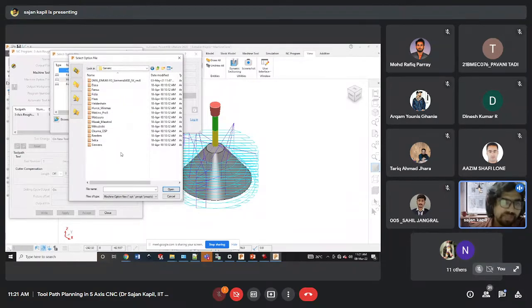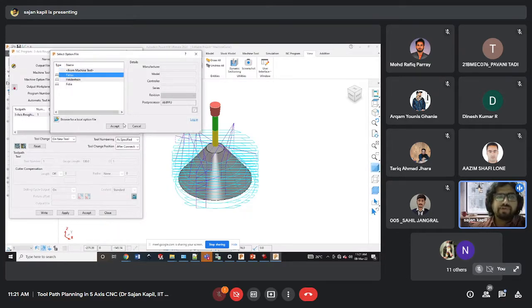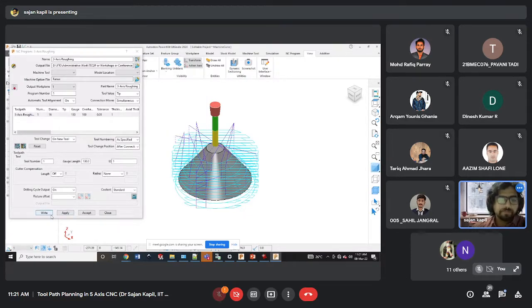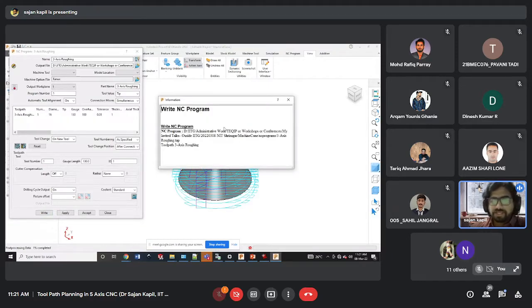For example, we have a Fanuc machine. I selected Fanuc over here and opened it. Fanuc has been selected, accepted. You can check options like the tool number and whether you want coolant or not, but remember to check this output work plane, because the data is generated with respect to the work plane. Say apply and write. It will write an NC code for you. If everything is fine, the toolpath will be created without any issue.